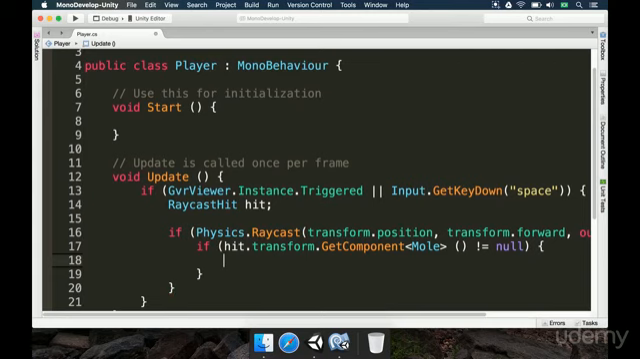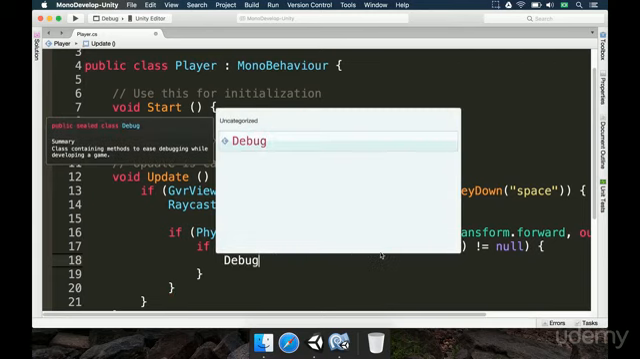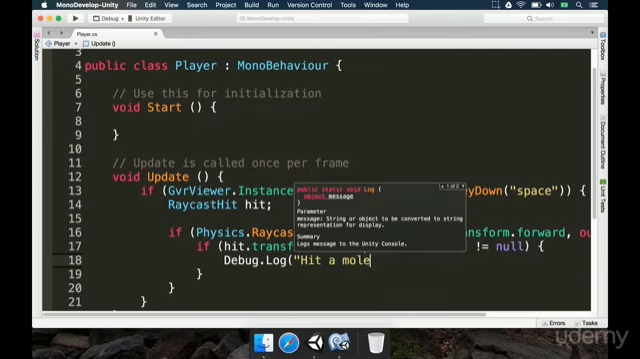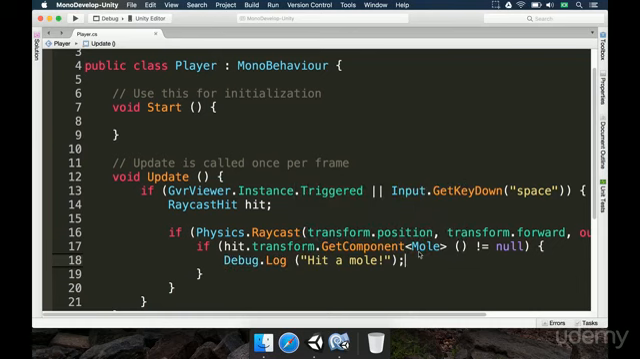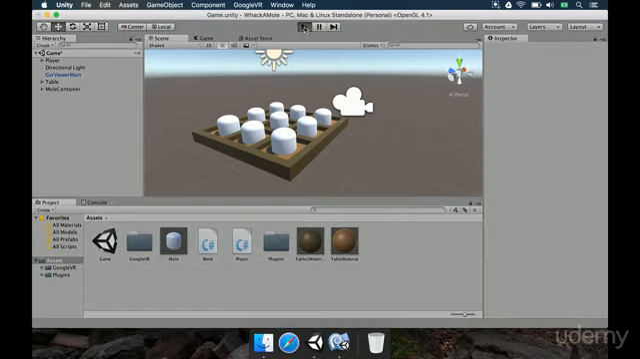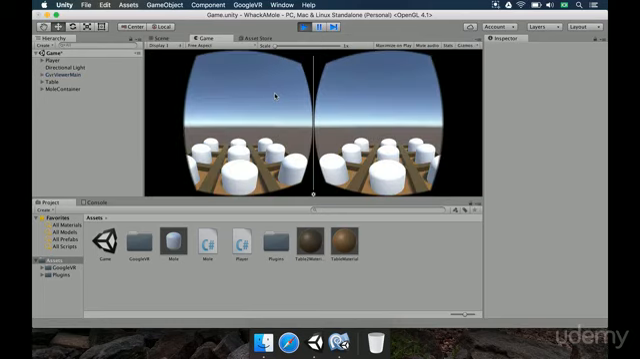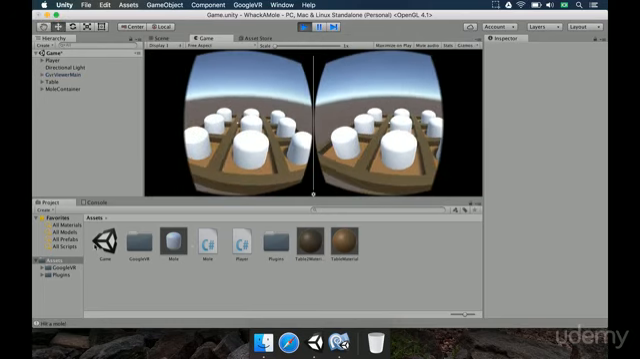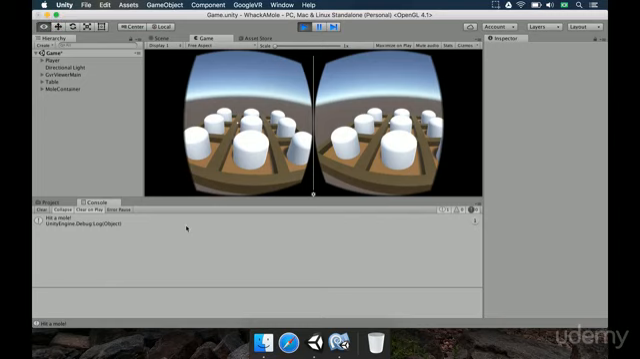We open and close curly braces, and for now, just print Debug.Log("hit a mole") to print this message. So we can save this, go back to Unity. We're going to wait for the compilation to complete, and after it is complete, we're going to hit the play button, and there we go. And if we press space, we see that we print the message hit a mole.